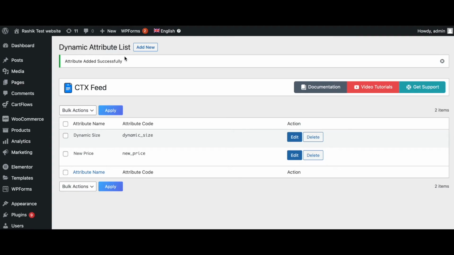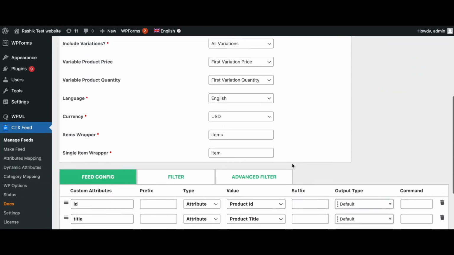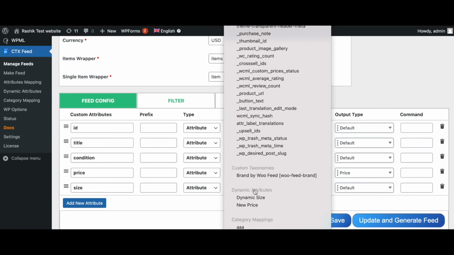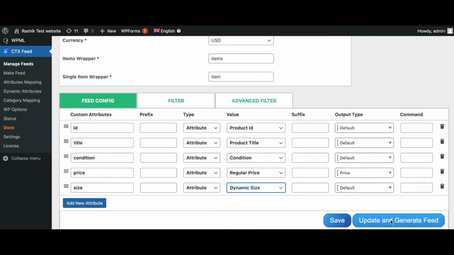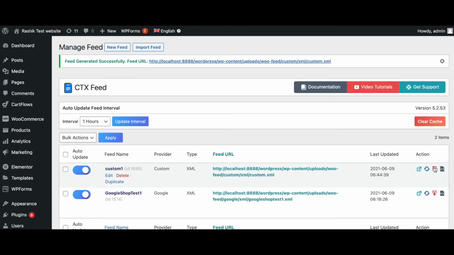Now our dynamic attribute is ready. Let's go ahead and configure it in our feed and see how it looks. Let's go into our feed, scroll down and change the value for the new attribute we have created. There you go, dynamic size. Let's go ahead and update and generate this. Once it's ready, let's go ahead and download it.